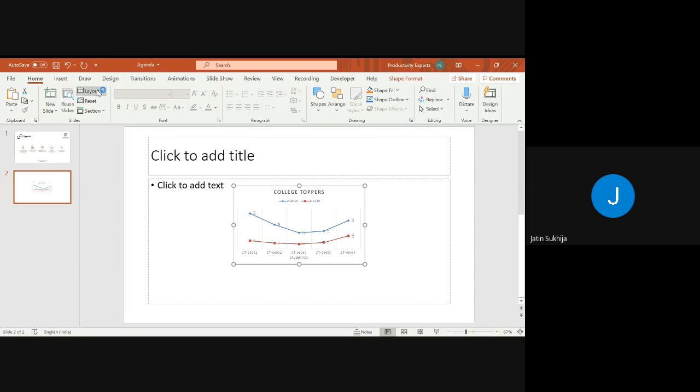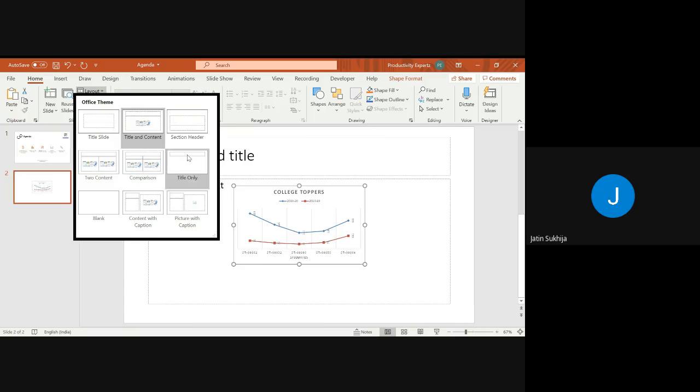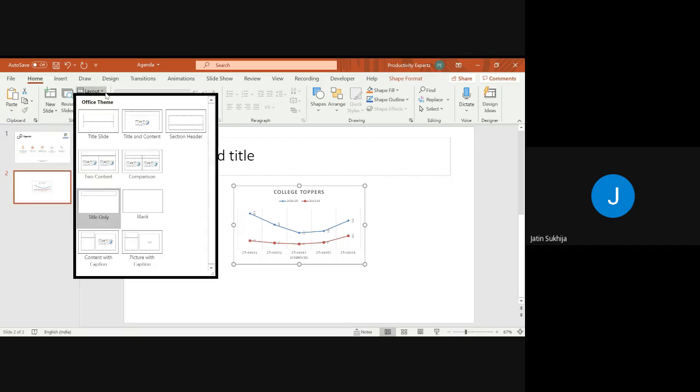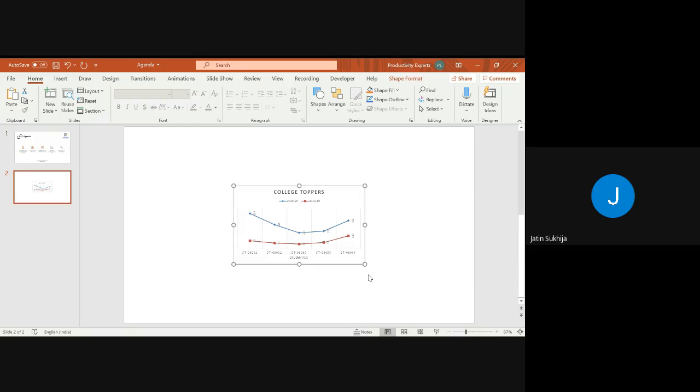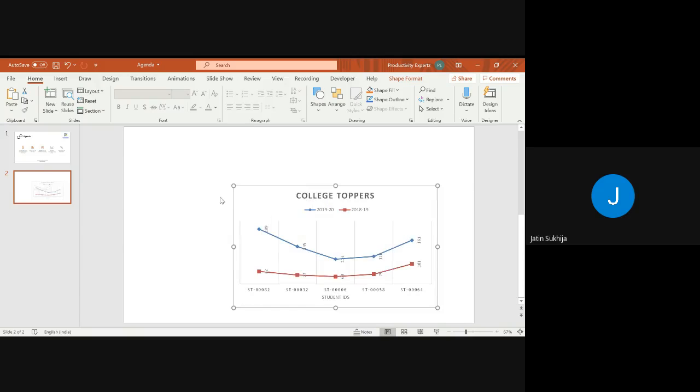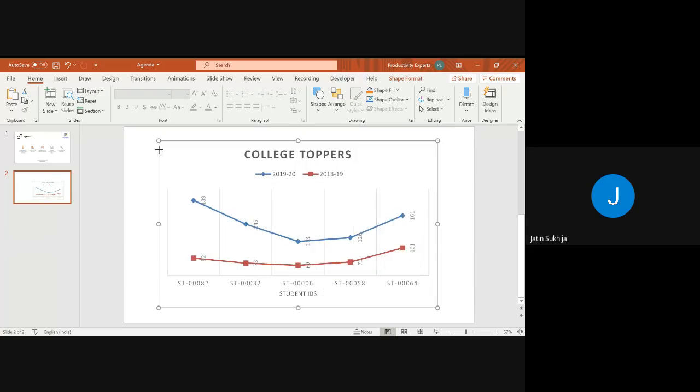Let me change the layout, or a blank layout. The chart has been pasted here and this chart is linked to my Excel chart, which means if I make any changes to the Excel, the changes in the PowerPoint will automatically get updated. Let me show you. Let me go back to my Excel file.